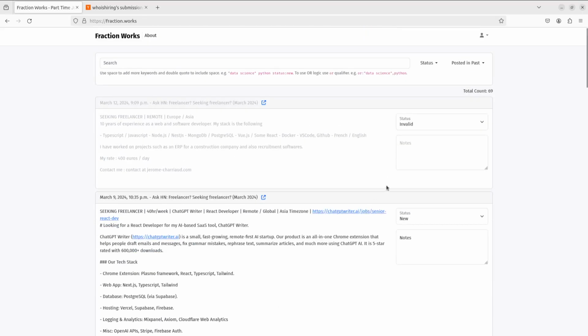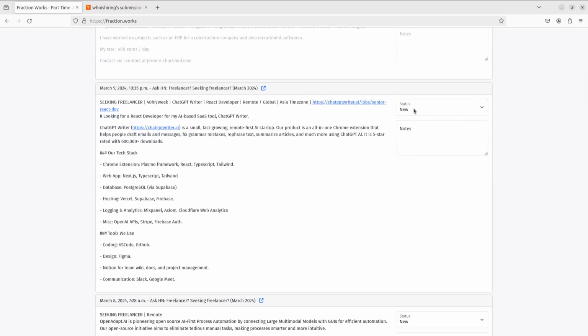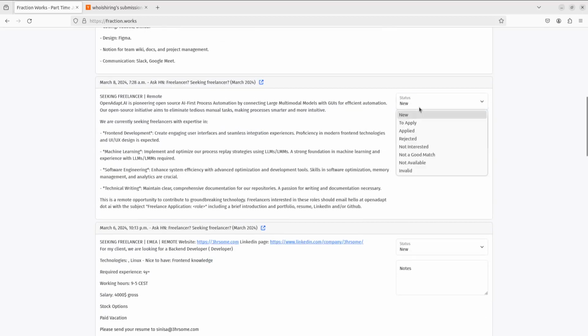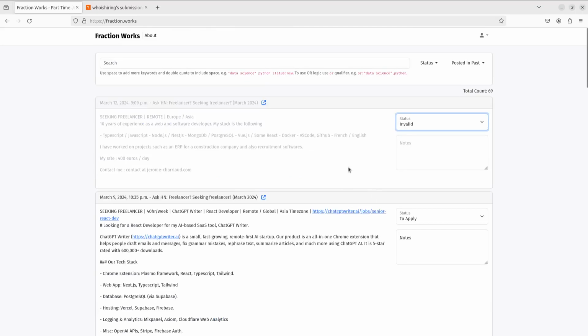So this is really useful, particularly when you are away from your desk and you're on your phone. For example, you can open fraction.works, go over the list, and then say, okay, this one seems interesting. For example, I want to apply, but I don't apply yet because I'm not comfortable on my phone. And then you select all the ones you want to apply to, and then you go home. You can even, as I said, copy the query string and then use it at your desktop or laptop where you're comfortable applying for the job.